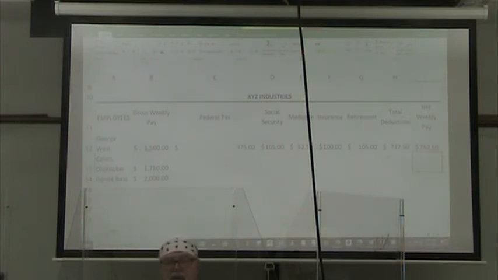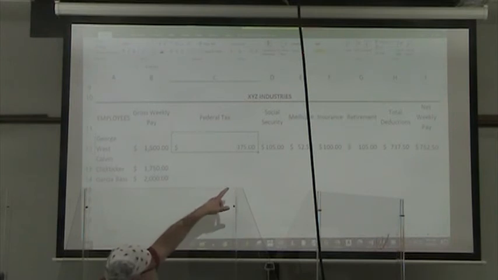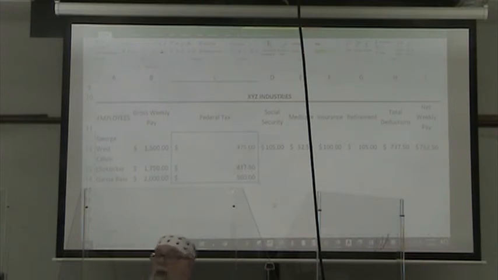Now I can do a thing here where I say, you know what? For everybody, the federal tax, Social Security, Medicare, and insurance are going to be the same. So I can come up here, click on the federal tax, come down here and see when I've got a strong black cross there. If I left click and pull it down, it'll just automatically copy the formula, but change it to Calvin Clickticker's weekly pay and Garcia Bassett's weekly pay.